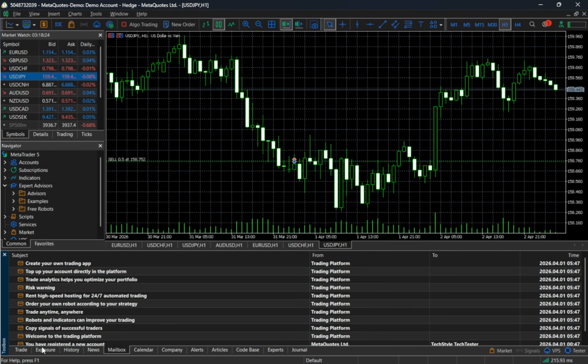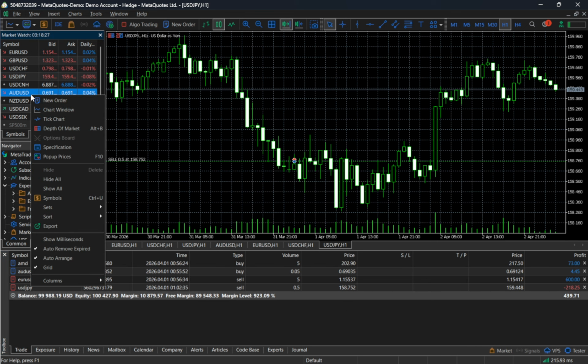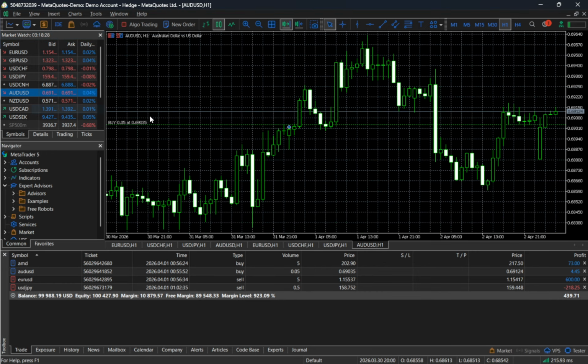To set up a chart, add the symbols you want to follow to Market Watch. Then right-click a symbol and choose Chart Window. From there, switch timeframes, add technical indicators, and customize the layout so it's easy for you to read.